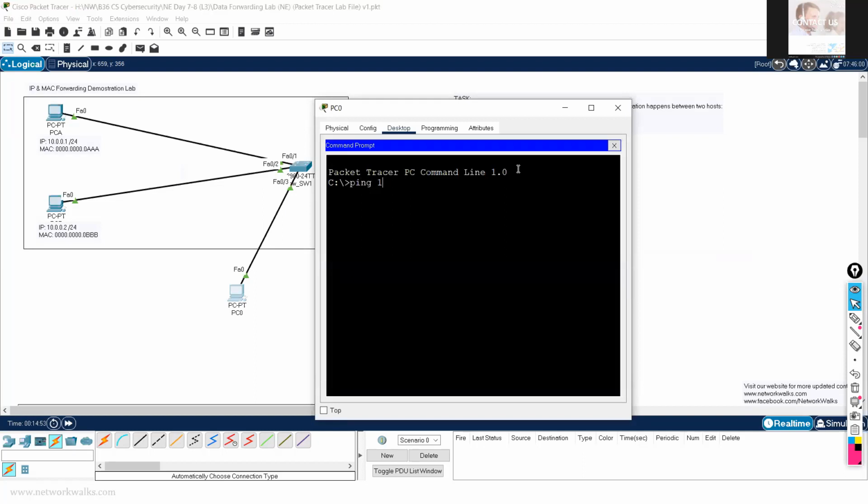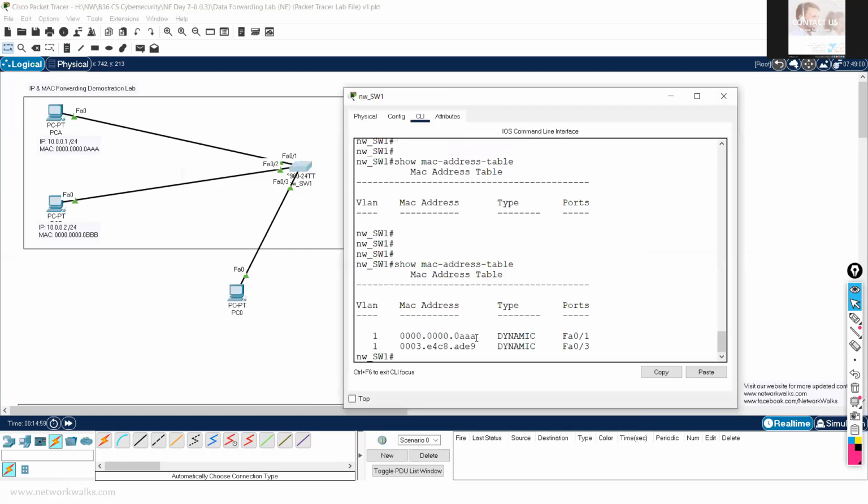Let's try to ping 10.0.0.1. Right? Now let's see what is there. So you can see both the computers, their MAC addresses are there. There is AAA, which is computer number A, and ADE9. Which MAC address is this, guys? ADE9. Anyone knows?